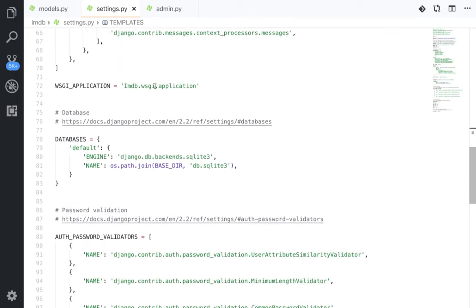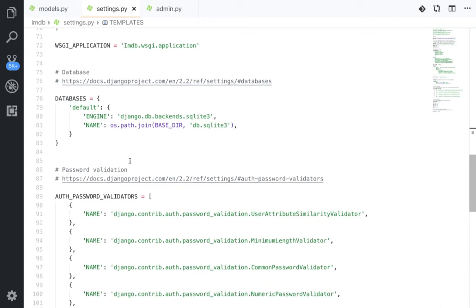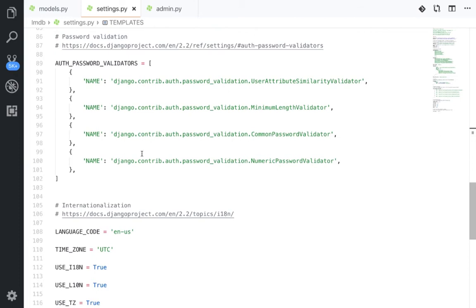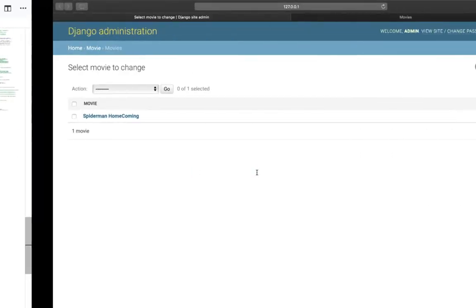This is our WSGI configuration. And this is our database configuration. In later videos, we will use PostgreSQL. We will not go along with SQLite, so don't worry, we will use Postgres. And we have the password validators. We have some configuration for language, English, time zone, and some other configurations. And we have the static configuration. So let's open this link to know more about static and media files in the browser.